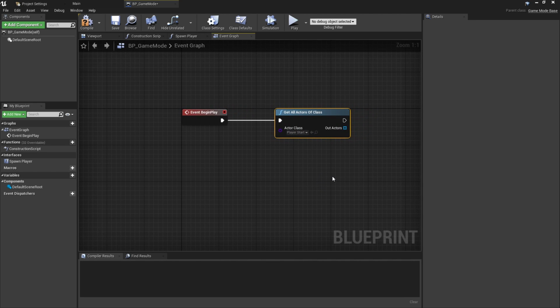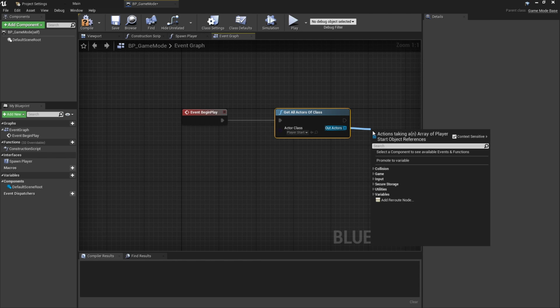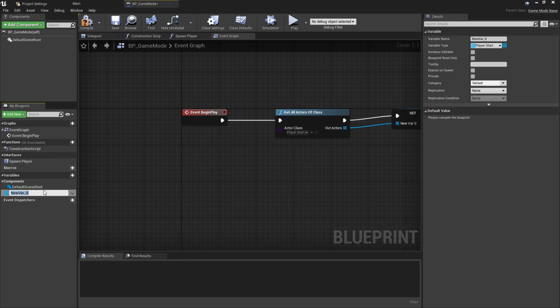I then said that we want to store all of these as a reference. We're going to use this array of the found objects a little bit later. So we'll promote this to a variable, and I'll just name this one player start array.